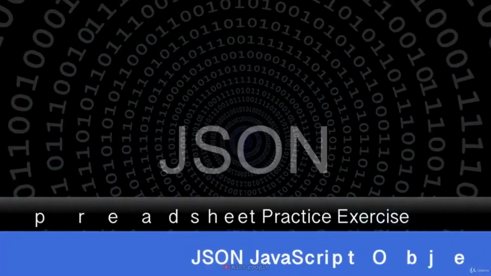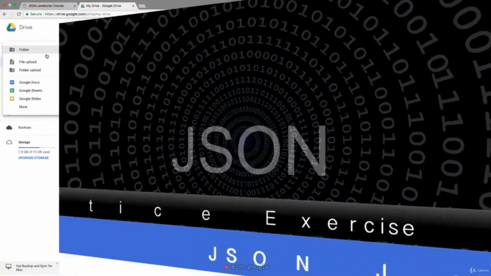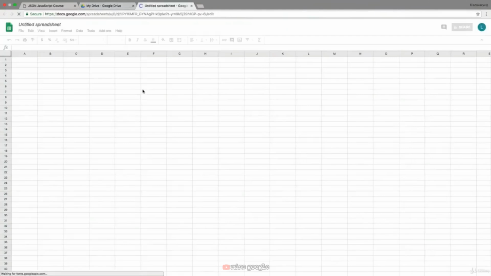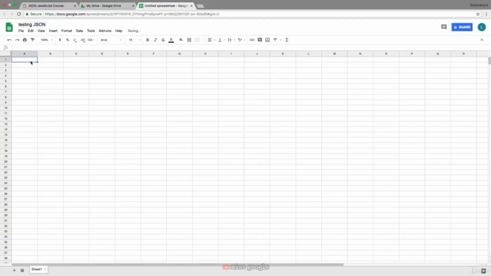Welcome back, and in this lesson you're going to need to have a Google account, because we're going to be using a spreadsheet, just a regular Google spreadsheet. Just going to be creating one right now, and this is just going to be our testing JSON spreadsheet, because in order to practice and test to make sure that you become really familiar with JSON, it's really nice to be able to create your own database objects and your JSON objects to use.